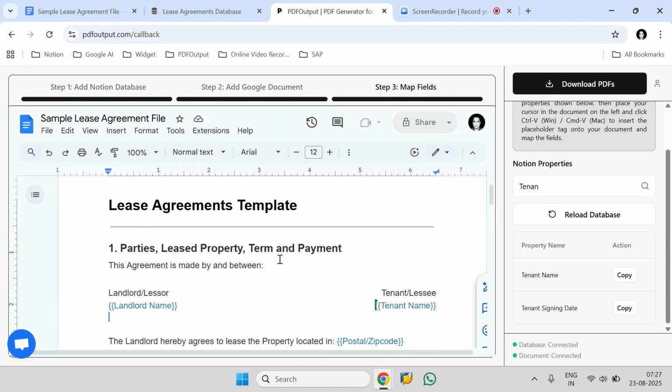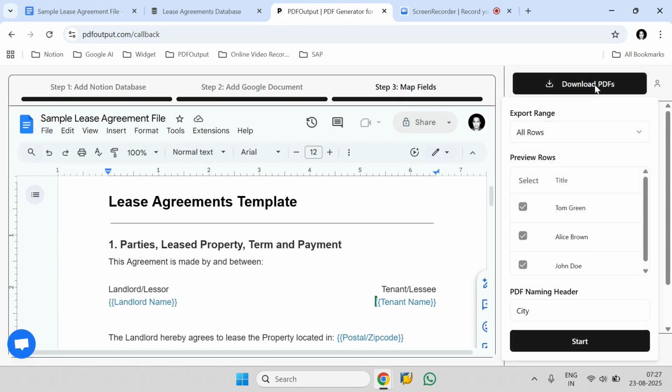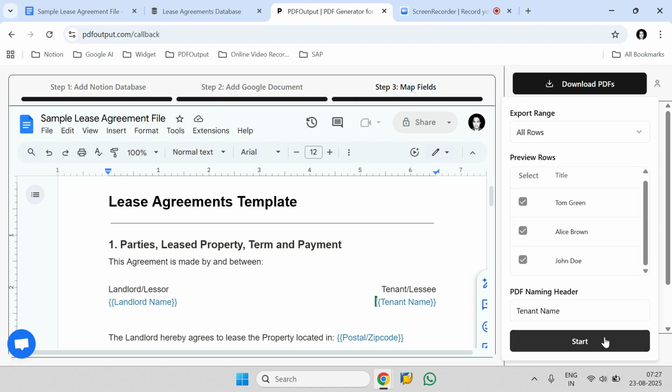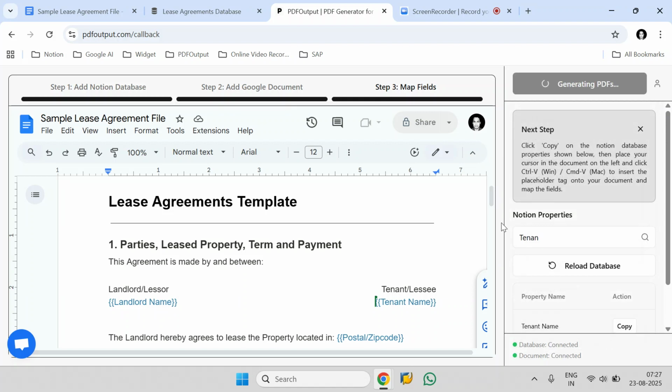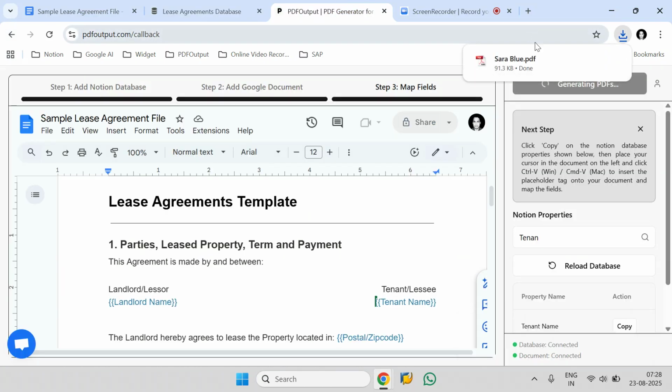Once your mapping is complete, after you copy all the properties, click on Download PDF, and you have multiple options. You can go with all the rows, or you can select a range of rows or custom rows. I will go with generating all the rows, and then you can define which column you want to use to name the PDF file. So I want to generate the files by the tenant name. Click on Start. It will automatically create a PDF file one by one for every row of this database.